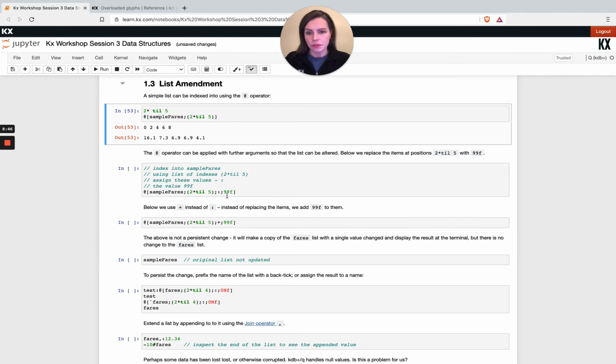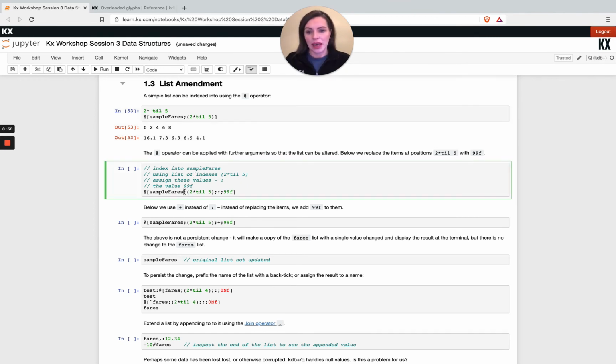Say, for example, instead of passing it one parameter, we're passing it three. The first one, again, is our list. The second one is a list of indexes. Those are the indexes to be changed. This is saying what I'm doing. I've got my colon, which I know is assignment. So we're going to overwrite these values, basically. And we're passing 99F, and that's the value that it'll be overwritten with.